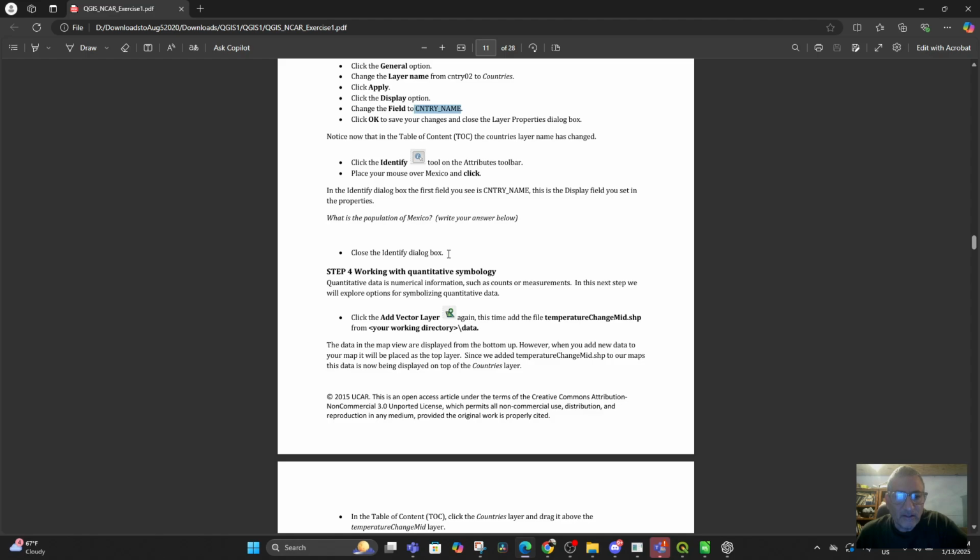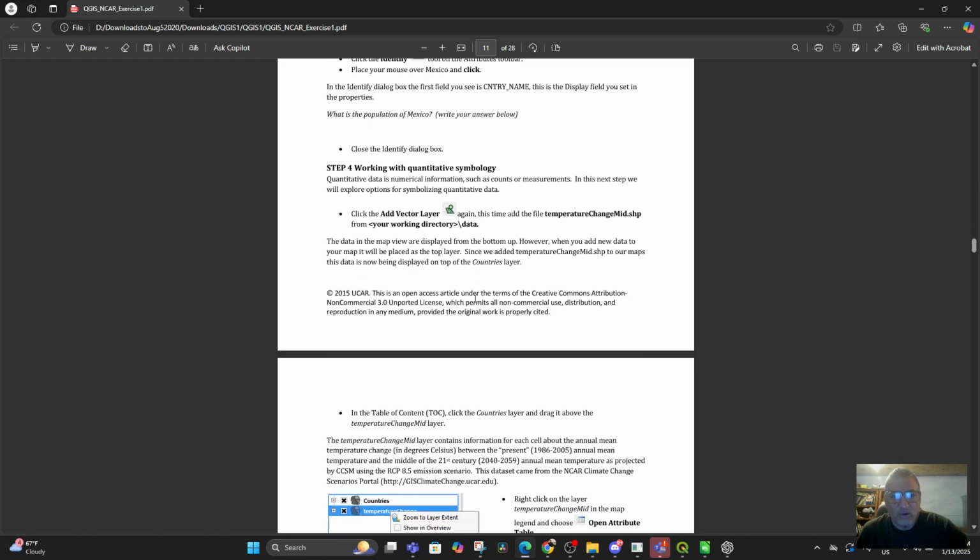Close the identify dialog box. Working with quantitative symbology. Now we have qualitative, which was all that. Now we have quantitative, numerical information, counts and measurements, and we're going to explore the options for symbolizing quantitative data. So we're going to add a vector layer and add the file temperature change mid shape. All right, let's do that.